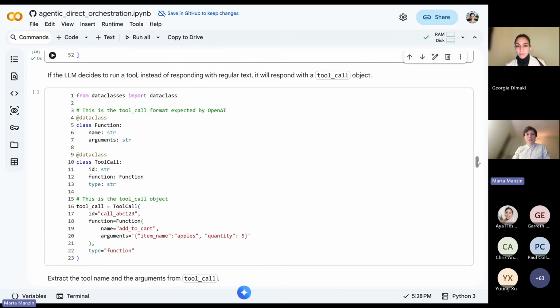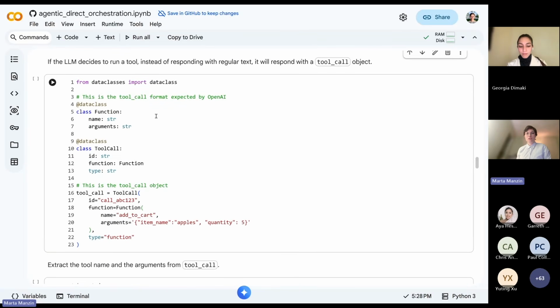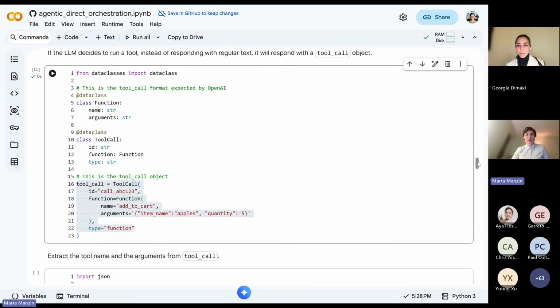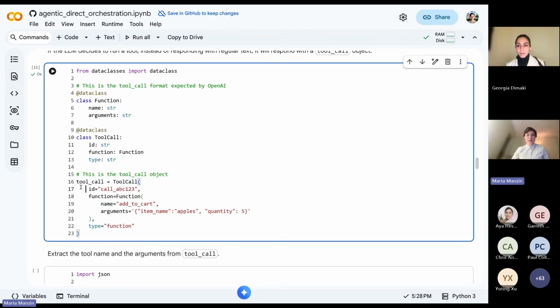And then if the LLM decides to run one of the tools, instead of responding with regular text, it will respond with a tool call object. That's very similar to that XML object that Don was showing earlier in the slides. This is, again, the structure that OpenAI expects for it. You can see that here we're setting a simple tool call object where we're going to add something to the cart. And once again, it's going to be 5 apples. We're sending the name of the tool we want to call and the arguments.